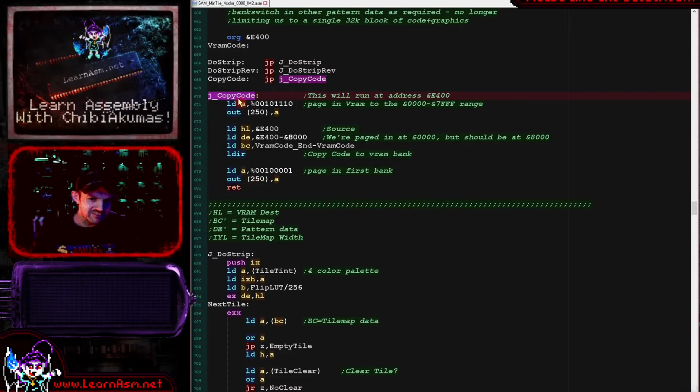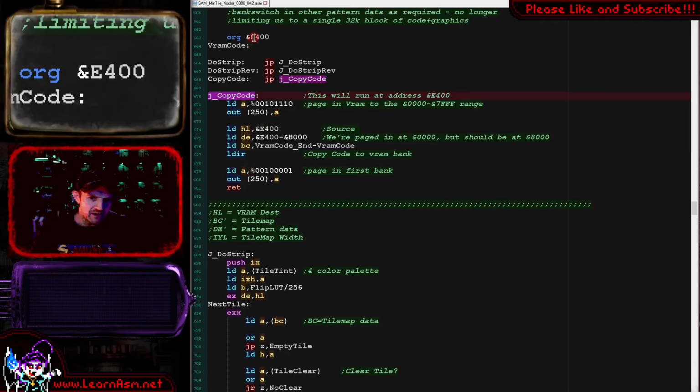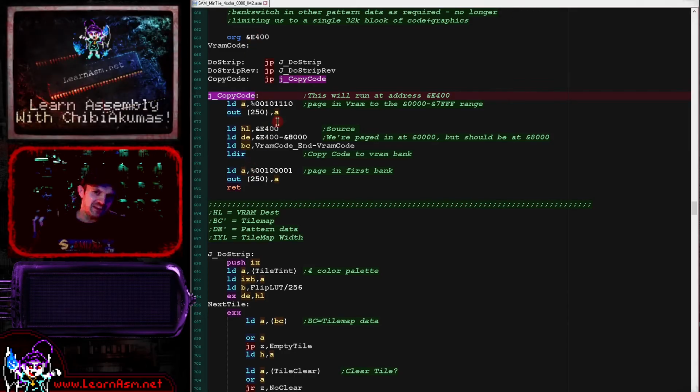So this has transferred our video routines into the E400 range of bank 15, our VRAM bank, and that means we can now draw from that VRAM bank with the code in the VRAM bank to the VRAM bank, and we can page whatever we need into that 0 to 7FFF range.